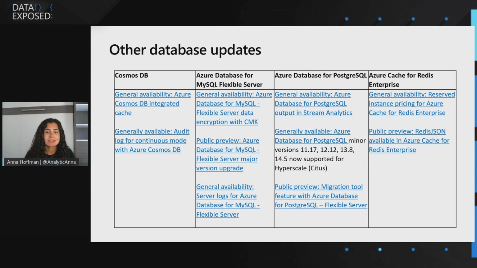We also announced a migration tool for Azure Database for Postgres Flexible Server. This is one I think has been long awaited by our customers, as well as the minor versions that are now available for Azure Database for Postgres, and this is the Citus flavors. Also some updates on the Redis side, so you might want to check those out if you're using Azure Cache, especially for Redis Enterprise. But that's the whirlwind of the updates happening in the other database space.